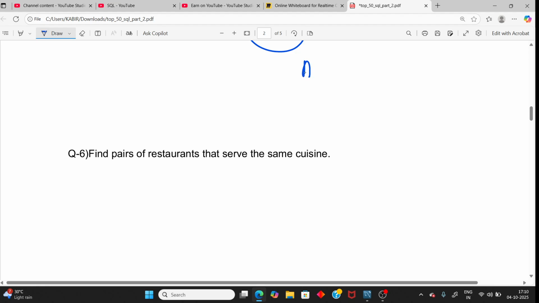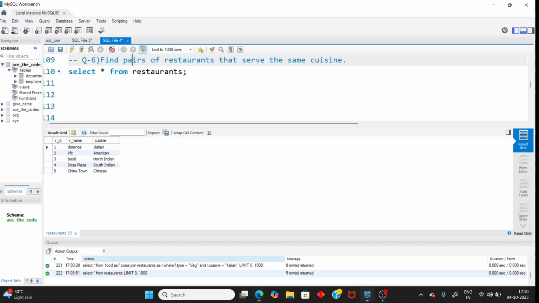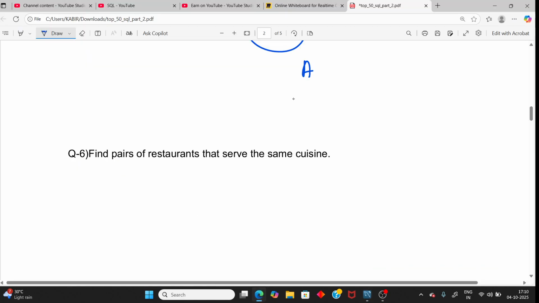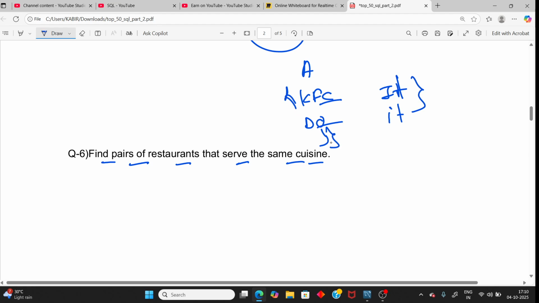Like you have one table in the food table. There is KFC, and also Domino's, and also again KFC. KFC is present in Italian. Also Domino's is present in Italian. So I need to map all and find pairs of restaurants that serve the same cuisine. Like KFC and Domino's serve Italian. So I need to do this mapping.